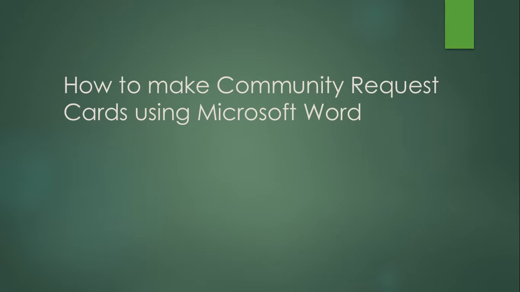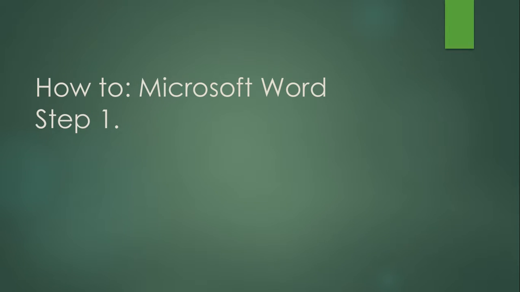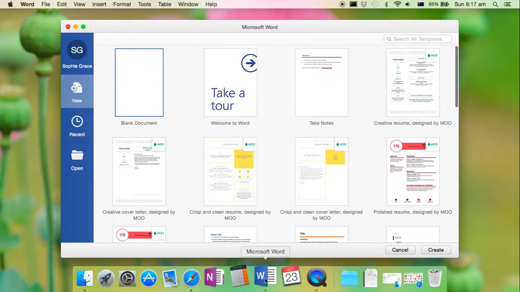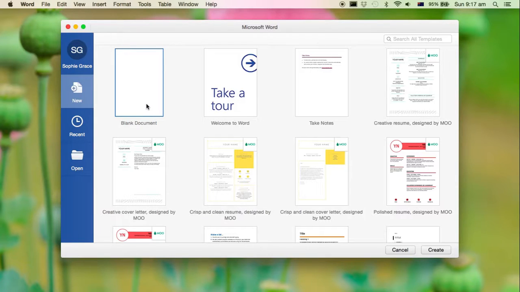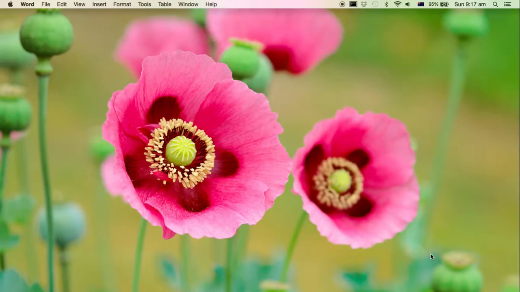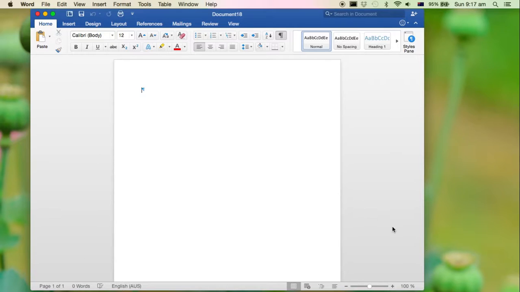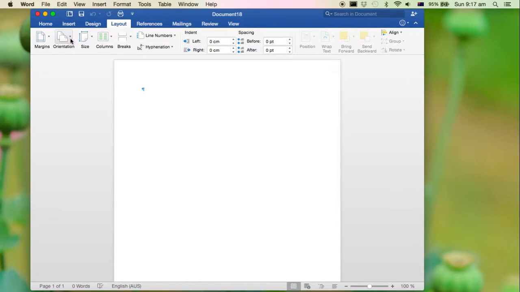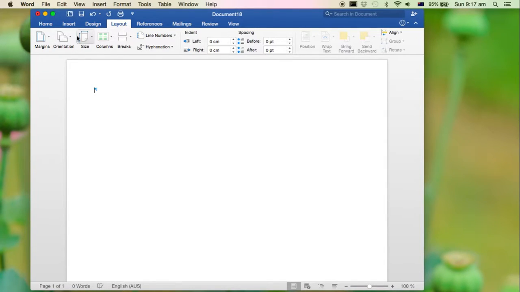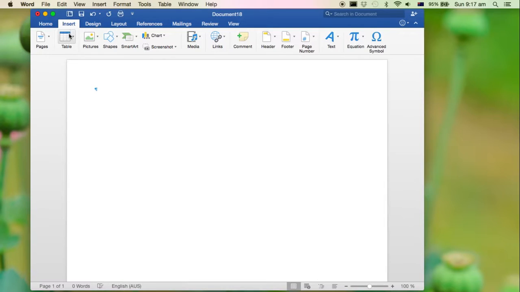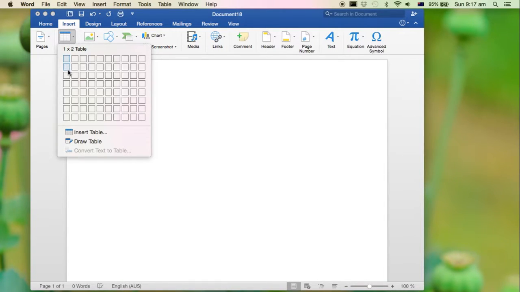How to make community request cards using Microsoft Word. Step 1. Open Microsoft Word and select a blank document. Click Create. Change the orientation of your page by clicking Layout, Orientation, and selecting Landscape. Now insert a table by clicking Insert, Table, and insert a 2 by 5 table.